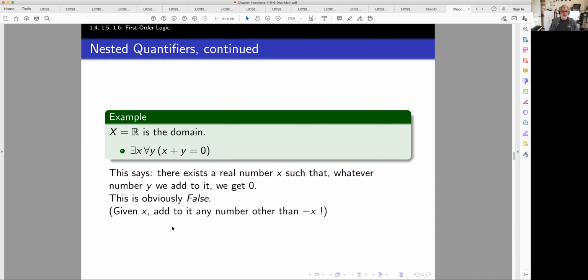What's the meaning? So this says, there exists an x such that for every y, x plus y equals 0. So this says there is this very strange real number x such that whenever I add whatever I want to it, I always get 0, right? That's certainly not true, right? So there is no x such that whatever I add to it, I'm going to get 0. That doesn't make any sense, right?